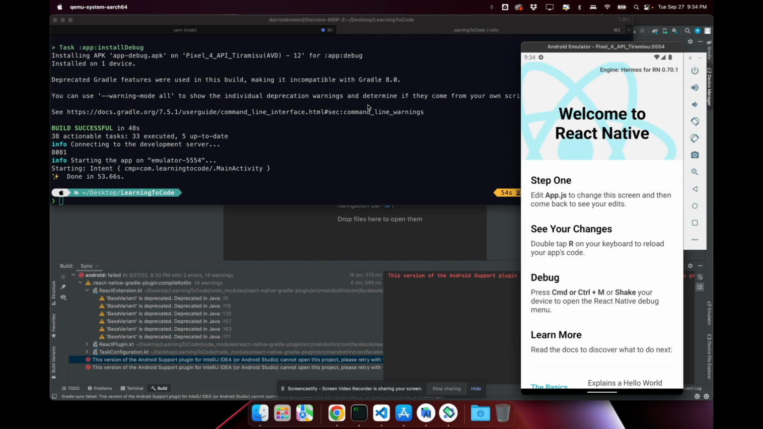Okay, so now we have our application successfully running on both iOS and Android. Now there's one last thing we need to do. We built a React Native project, but now we need to push our project to Git. And I'm going to show you exactly how that looks.